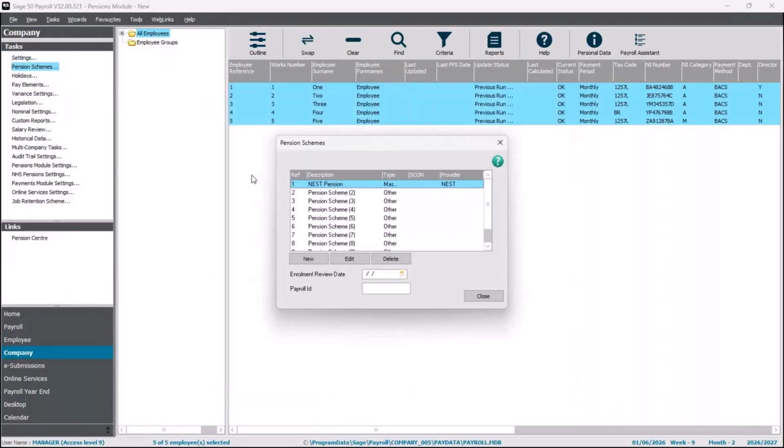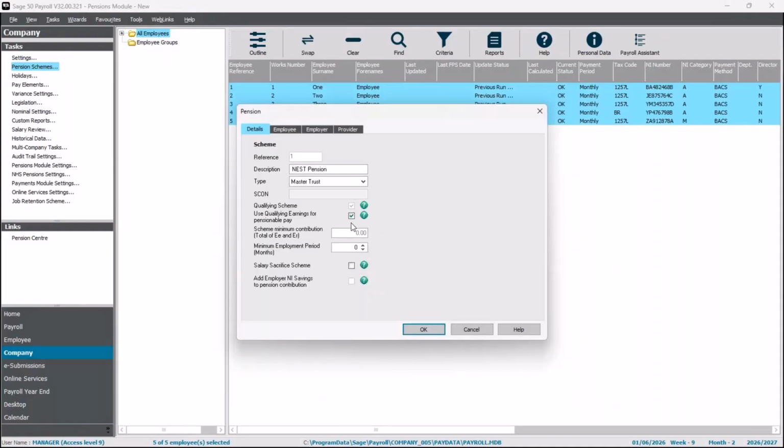Now, you can see that I've already set up my pension scheme. I just have one scheme for this particular payroll, and you'll see that I have ticked the box to say that it's a qualifying scheme for automatic enrolment, and that means this can be chosen as my default auto enrolment pension scheme used by the pensions module. If you do have more than one pension scheme, it is possible to set up exceptions to the default, and we'll go into that in a bit more detail later on in the demo.